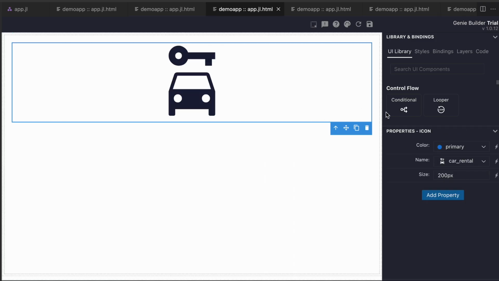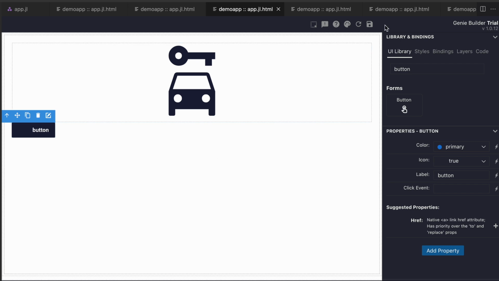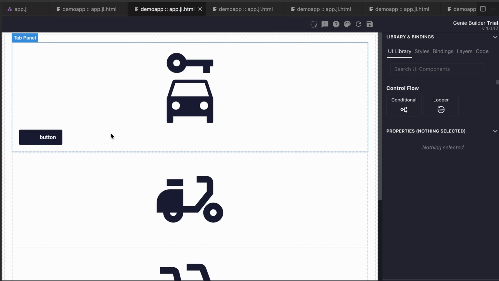Here we can add more elements, like for instance a button, and once we have saved the edit, we can go up to the upper level and see that the button is already showing up.